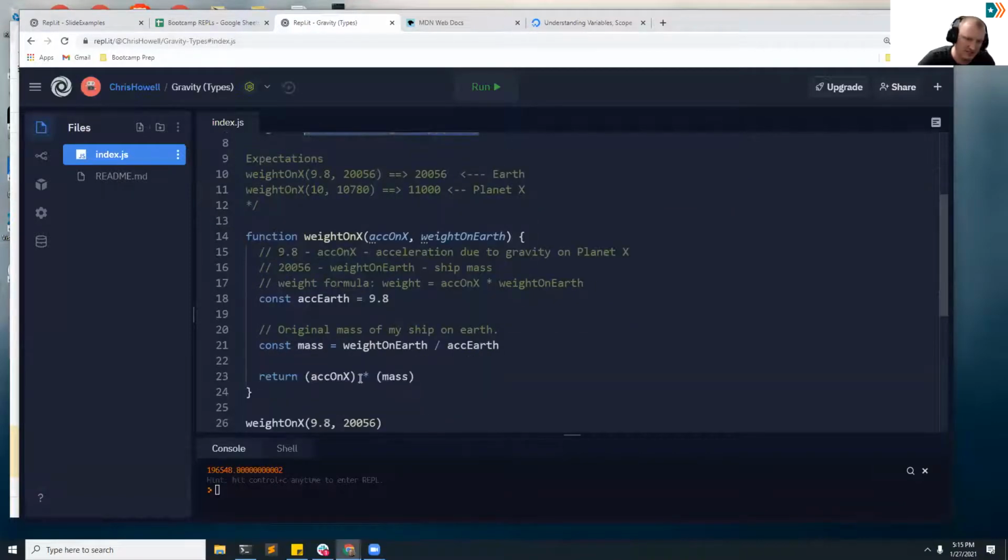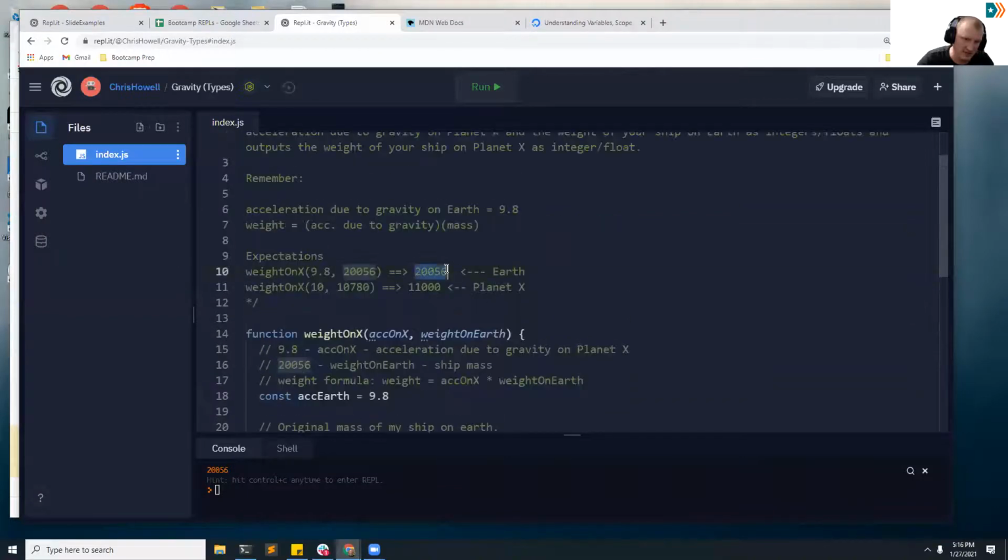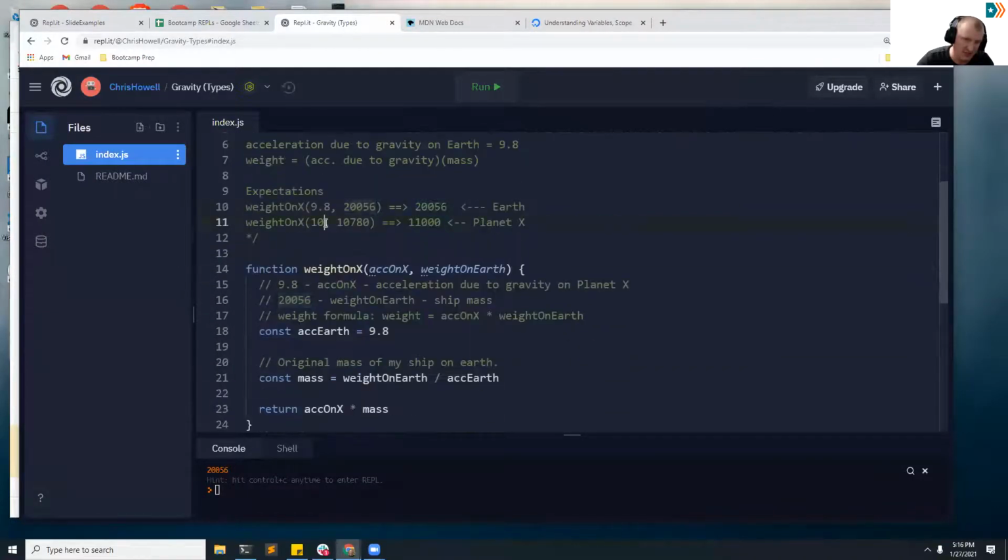We just have to make the syntax right. So I just want to take acceleration of gravity times the mass. For the first case, it doesn't make that much sense because we're passing in Earth and we're basically getting back the same value. So if I pass that in, I get 20,056, which is what we passed in, which is what is expected. But now I should be able to test a different planet in comparison to Earth.